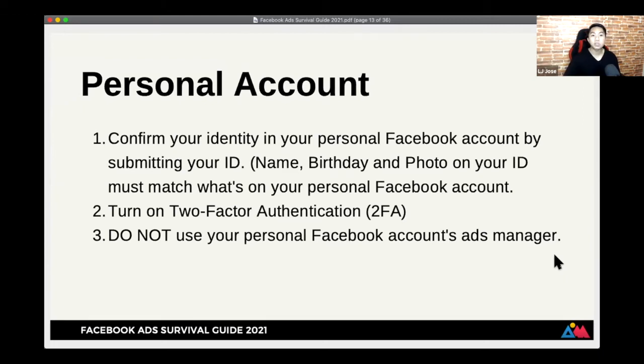Number 2 is to turn on the two-factor authentication. Okay? So who here has already turned on their two-factor authentication sa kanilang personal Facebook account?